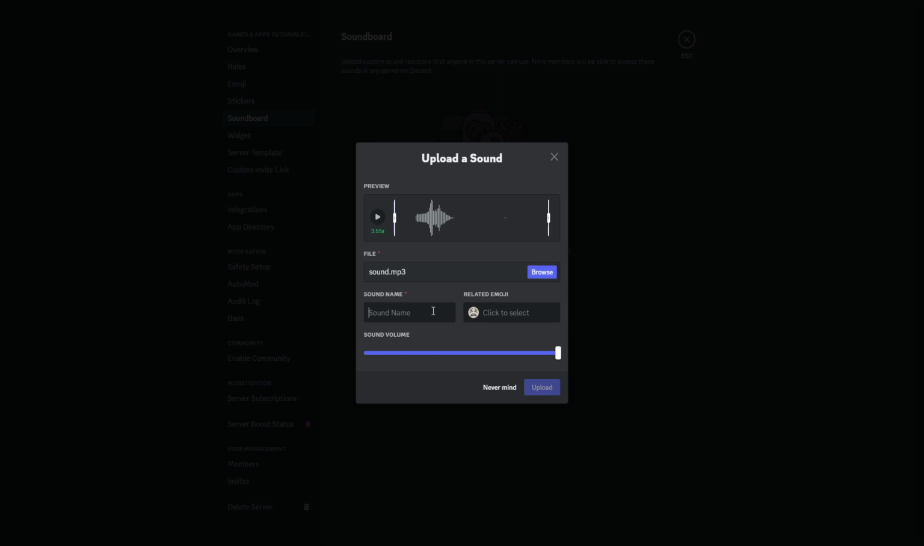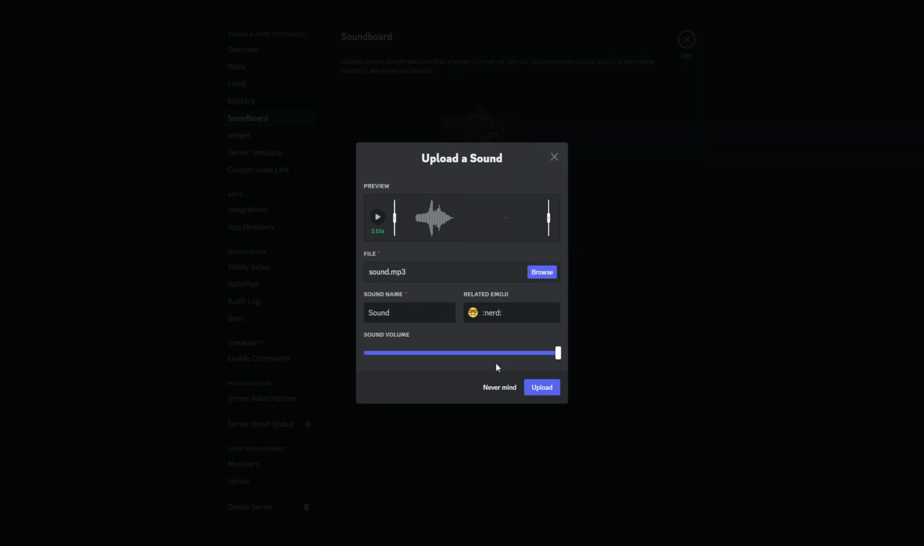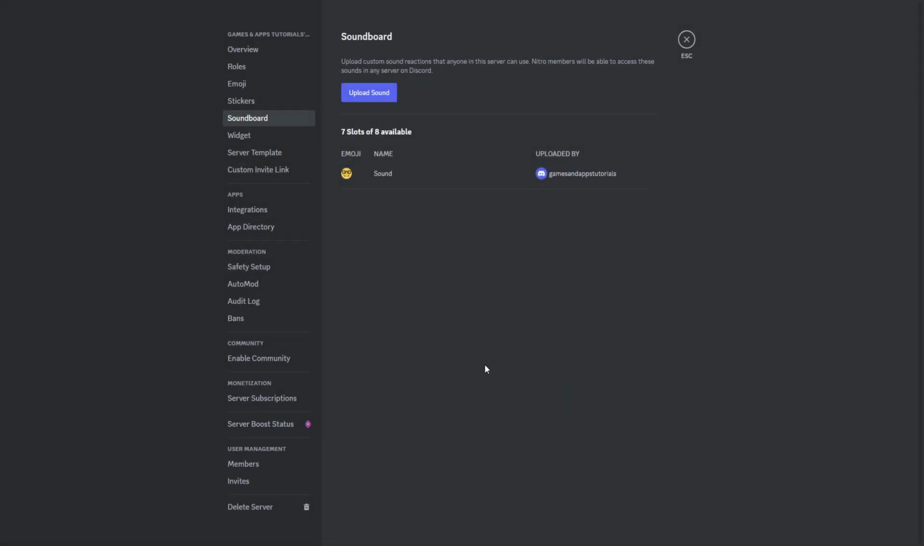And then after that you can type the name of the sound. I'm just gonna type sound. If you want to, you can also add emoji that is related to that sound. And here you can adjust the sound volume. So if it is too loud, you can move the slider to the left in order to decrease the volume level. And then you can press upload in order to finish uploading the sound.